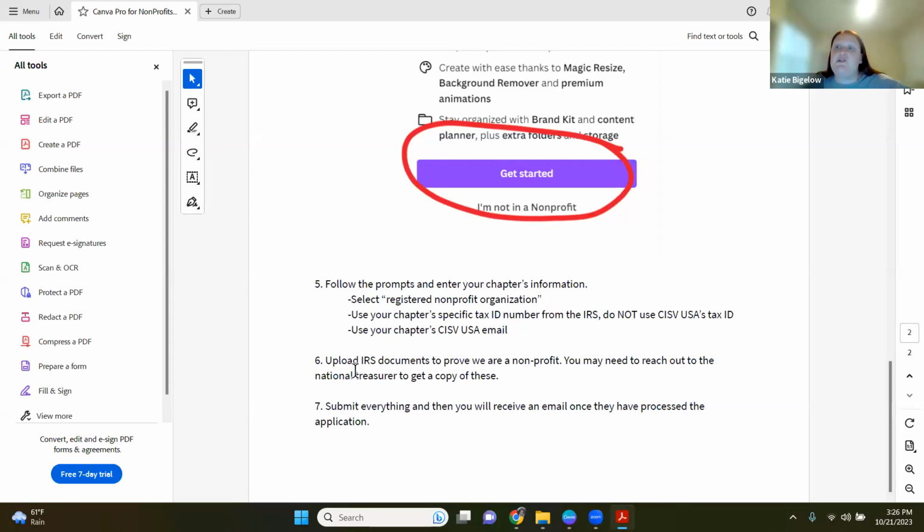Yes, your chapter email is through Google, but the email address is at CISVUSA.org. And so because it has that .org account, it's showing that we're part of an organization, and it goes along with the nonprofit. It's going to line up better with the tax documents and stuff like that. So that's why I just say to use that, instead of it being like at gmail.com. So does that make sense?